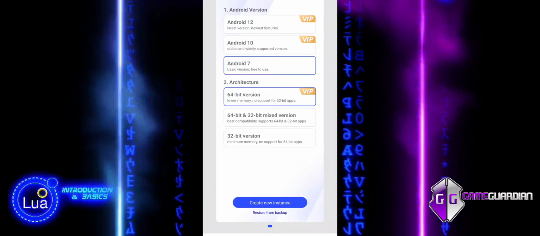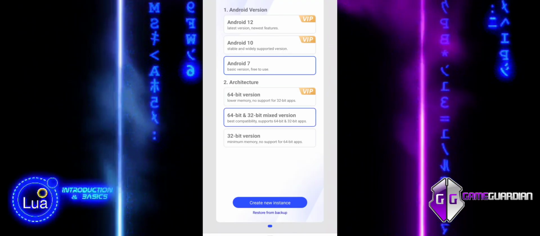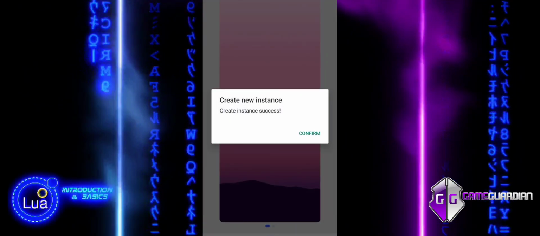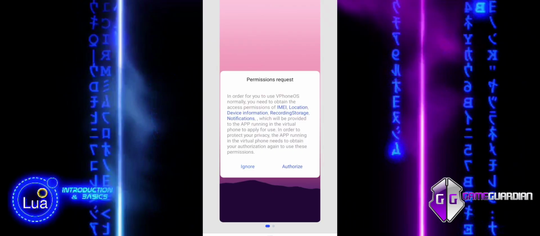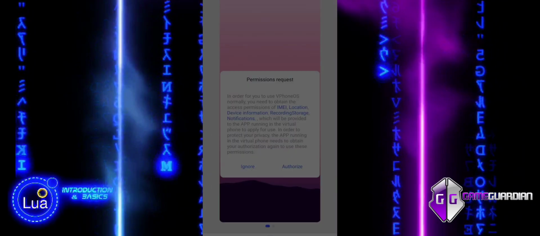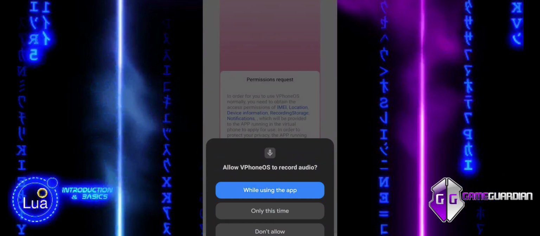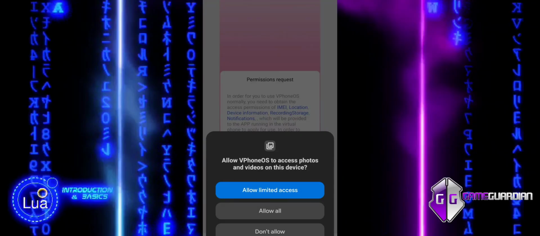The ROM you select will determine the Android environment inside the virtual machine, so pick one that's compatible with your device and the GameGuardian APK. In this case, I'll be using a free ROM version with 64-bit architecture.